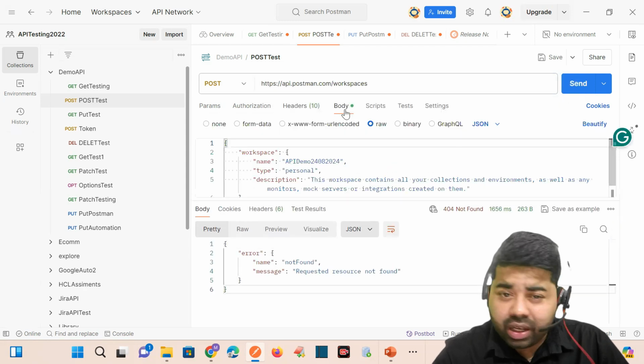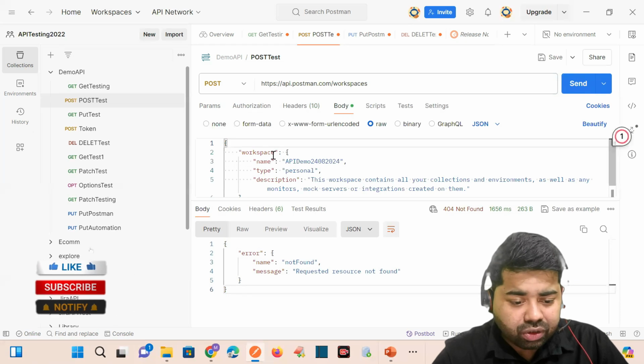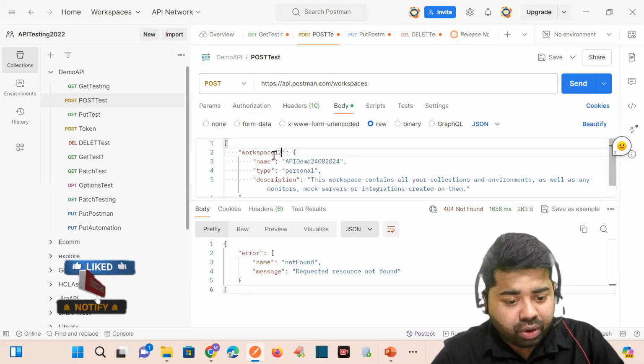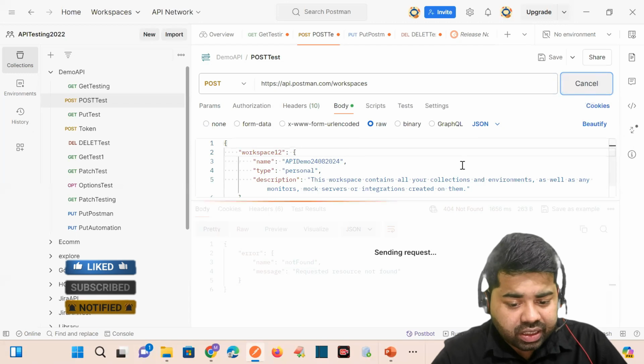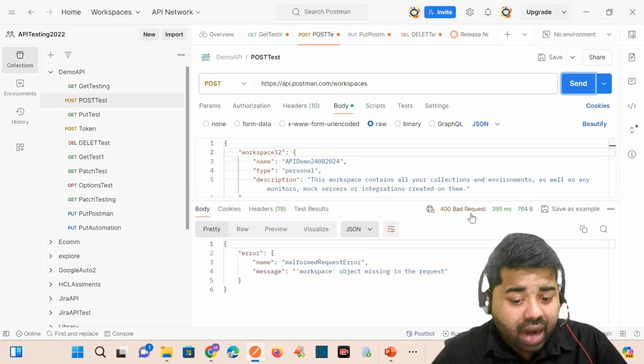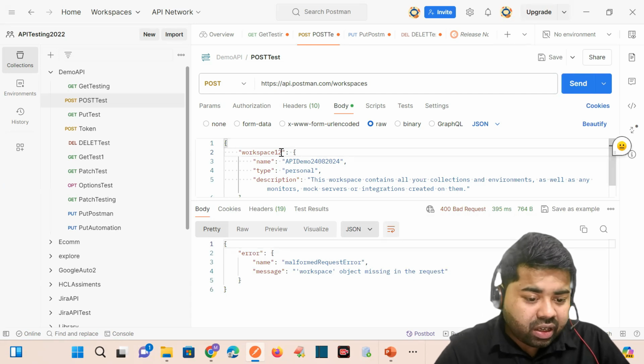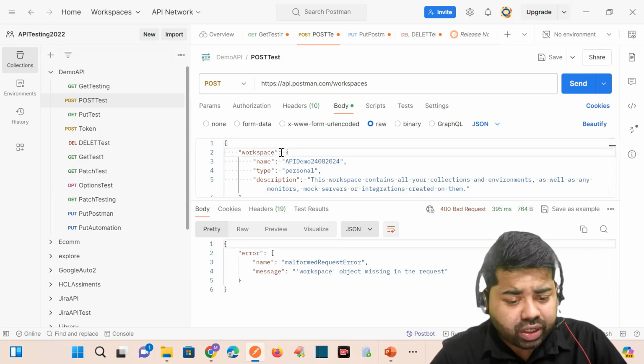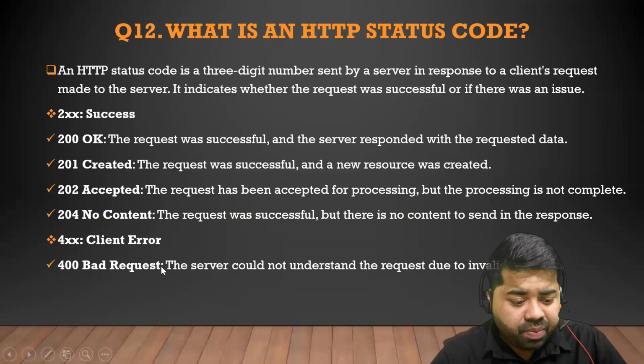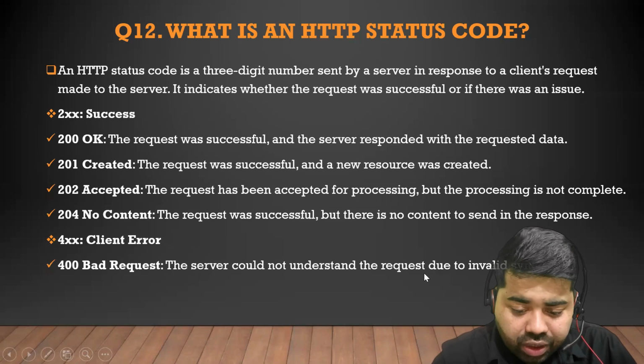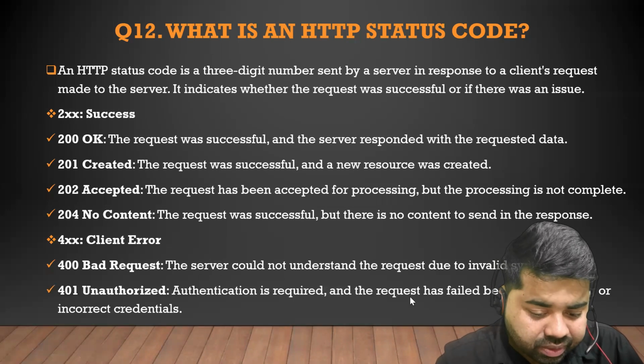So we need to take care of the positive scenario and the negative scenario, so all these validations are also important. If I make a mistake here, you can see we are getting a 400 Bad Request. It's showing that the work object is missing. Understood? These are the negative scenarios we also need to validate. So now we have a client side error: bad request, the server could not understand the request due to invalid syntax.